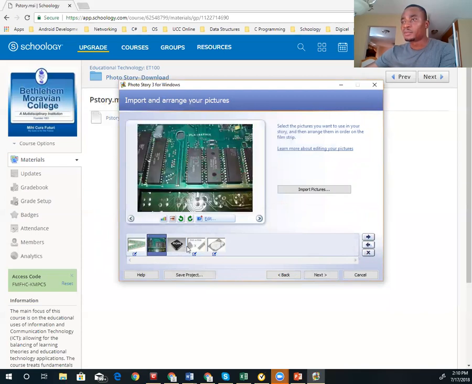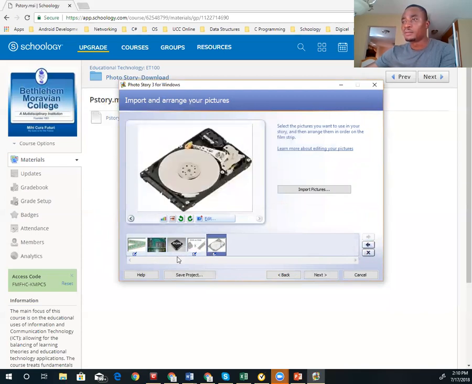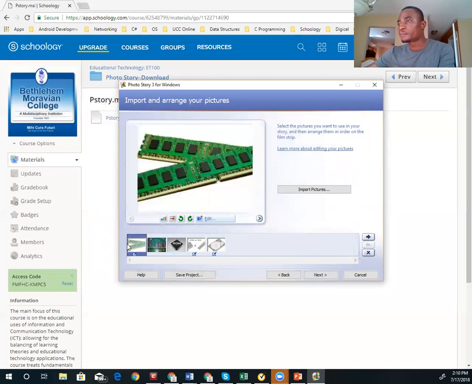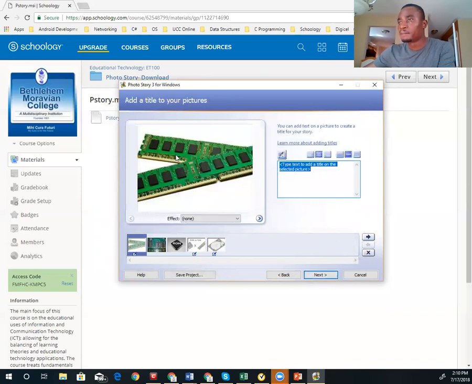So our pictures should be fine now. All right, so let's go. Once you have imported your pictures, you can click next. All right, so here we can add some text that will aid us when we're narrating the story. So we can add text to each picture, basically text that will guide us while we're doing the narration. All right, this is a bit optional.